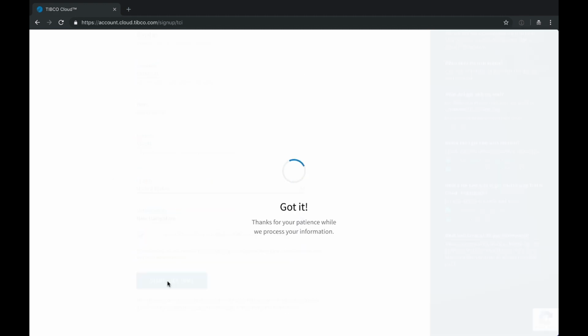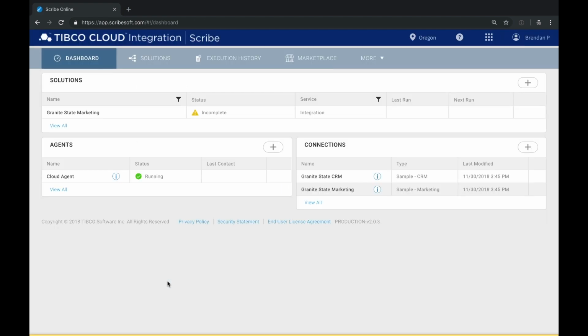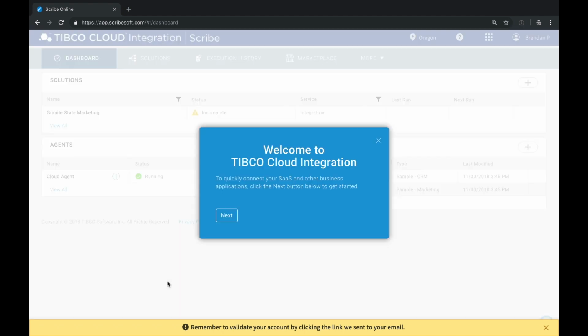It takes just a few seconds to fill in that form, select my data center, and then I get provisioned a fully up and running TIBCO Cloud Integration trial, which includes a self-guided walkthrough to educate you about how to use the product.